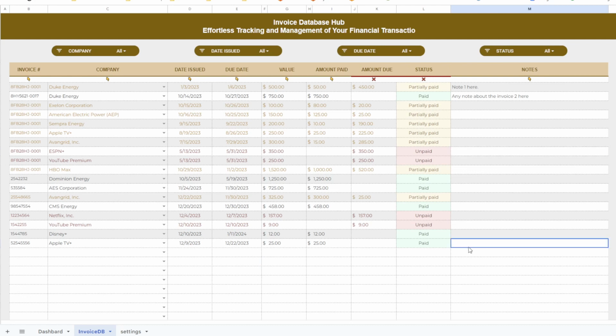Okay, what is special in this InvoiceDB sheet is that every row and every type of status is automatically formatted based on the status of the invoice. So if an invoice is unpaid, the status will be light red highlighted, and the text for the entire row is getting red.